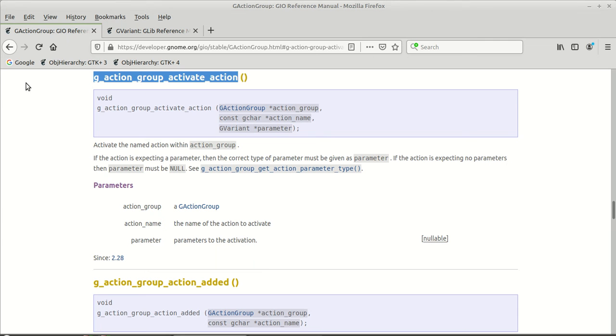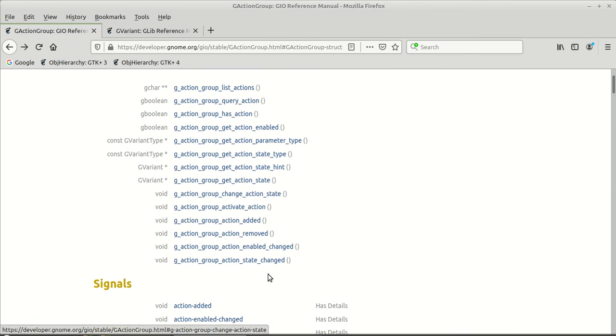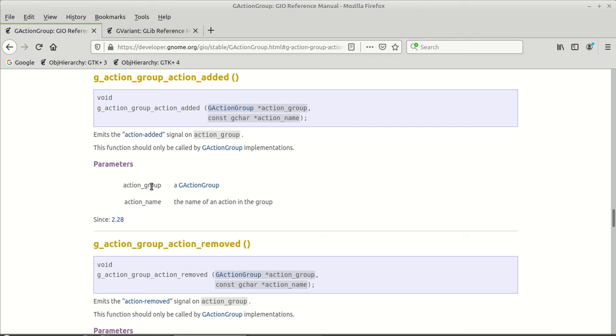Now the last thing which we need to know, I need to inform you that the last 4 actions right here are quite interesting. They are basically functions which should only be used in or called in GActionGroup implementations. You will see about that.